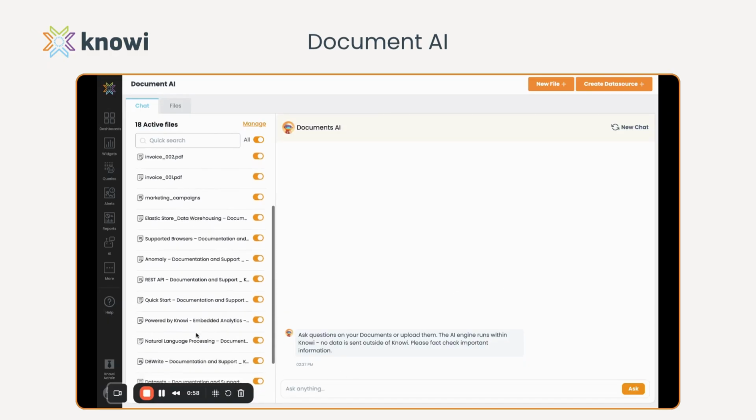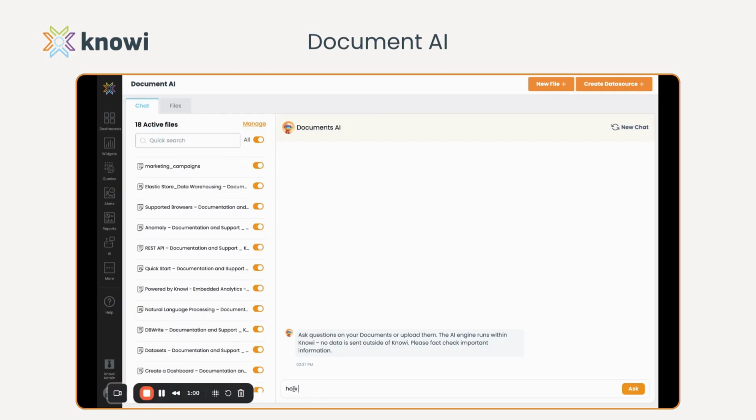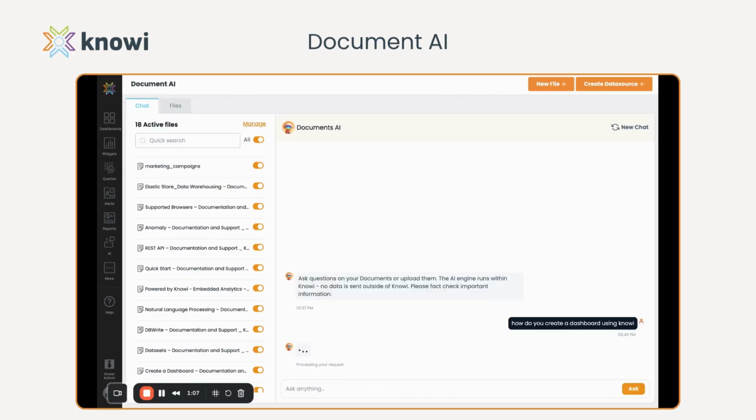So I've got a bunch of Knowi technical documentation that I've uploaded, so I'll ask, how do you create a dashboard using Knowi?